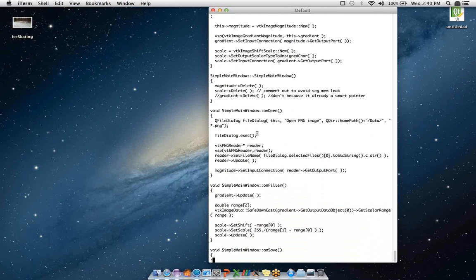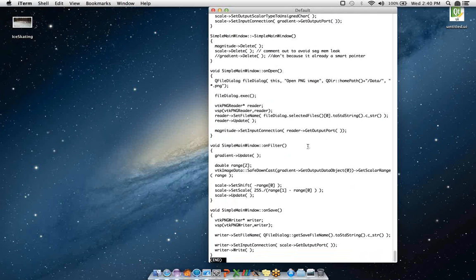And in our handler for the open button, we pop open a Qt file dialog, which will let us browse the file system on the machine. And when we select a file, we'll create a VTK reader, and we'll open up the file we've been told about, and then we'll connect that to the pipeline that we have. Likewise, on the filter button, we'll tell our filtering data processing pipeline to execute. And on our save button, we'll open up a PNG writer VTK class and write that to whatever file name we've been given.